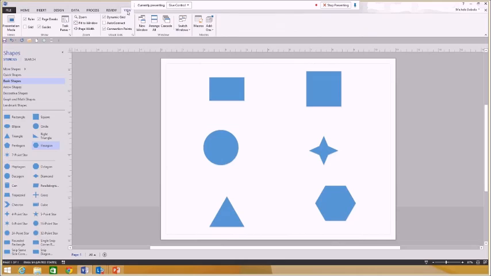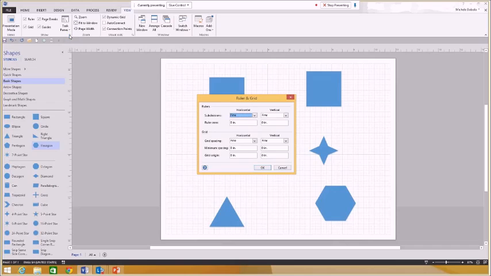to the view ribbon. You'll notice that if your ruler's not showing, you want to make sure that you check the ruler box. In 2013 you don't see the grid, but if I check the grid box, the grid appears. In 2010 you will see the grid. Then you'll notice in the corner here where it says show, if I click on that, the dialog box comes up, and you can actually change the grid here.